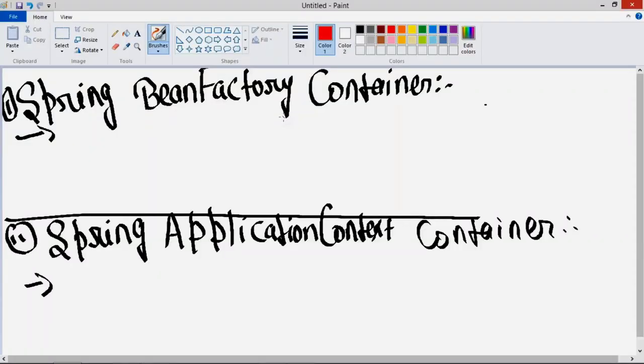Now, how will the IOC container get to know that we have to create the object for a bean class? Any guess how? We have to tell the IOC container by using a configuration file. We have to specify to the IOC container to create the object for this particular class at runtime and inject one object inside another object. All of this we have to specify in the configuration file.